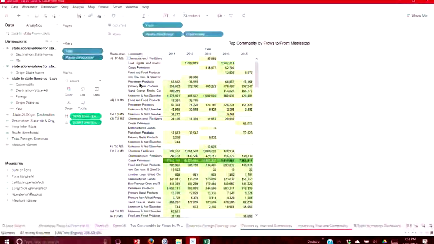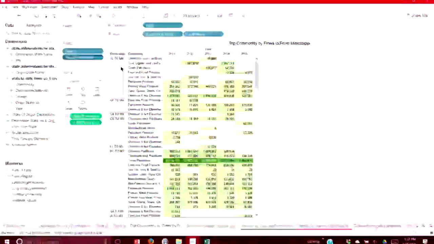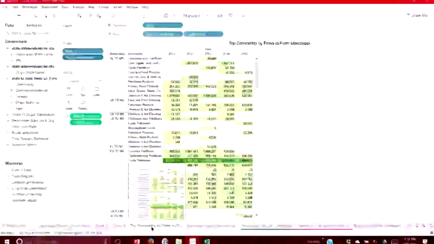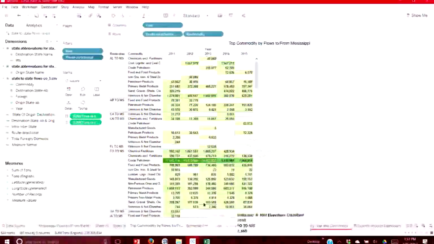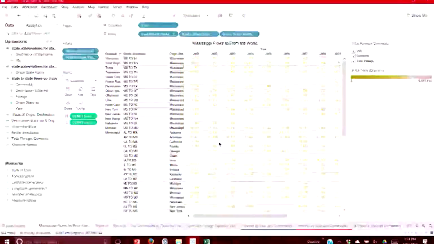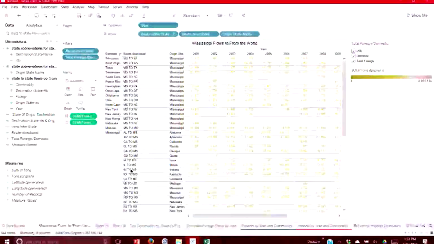So if I printed that out, I can compare Alabama to Mississippi, this sheet, top commodity flows to and from Mississippi, back to the Mississippi flows to the world, and I could have done the search on the Alabama. And the idea is sometimes you find something that's in one chart, you say, okay, well, crude petroleum to Mississippi is a big flow. When you come back to Mississippi flows of the world, you can look at where that same flow is.